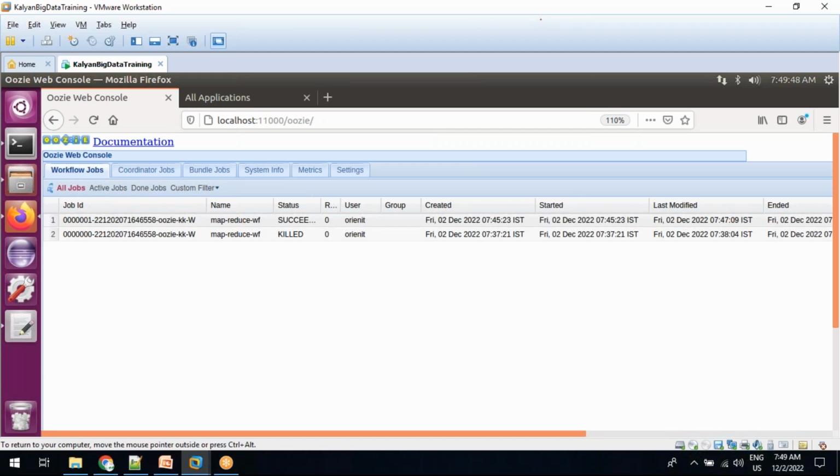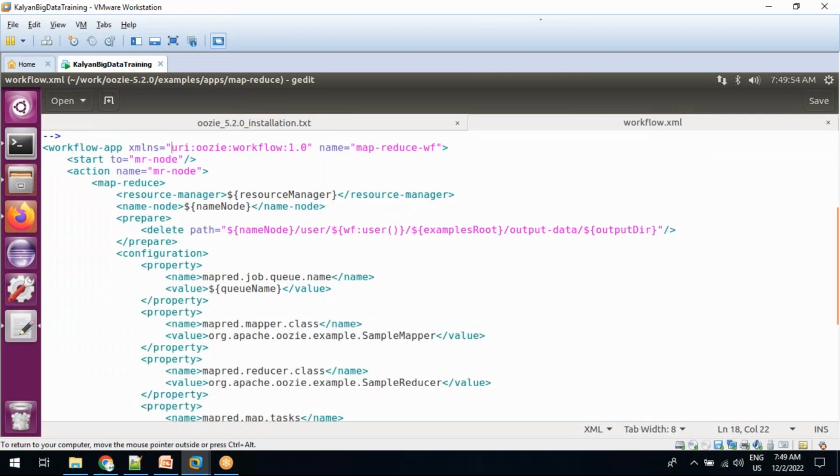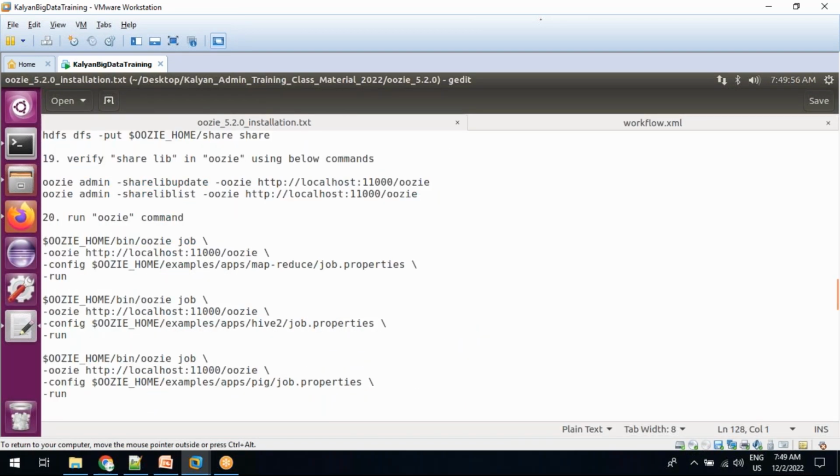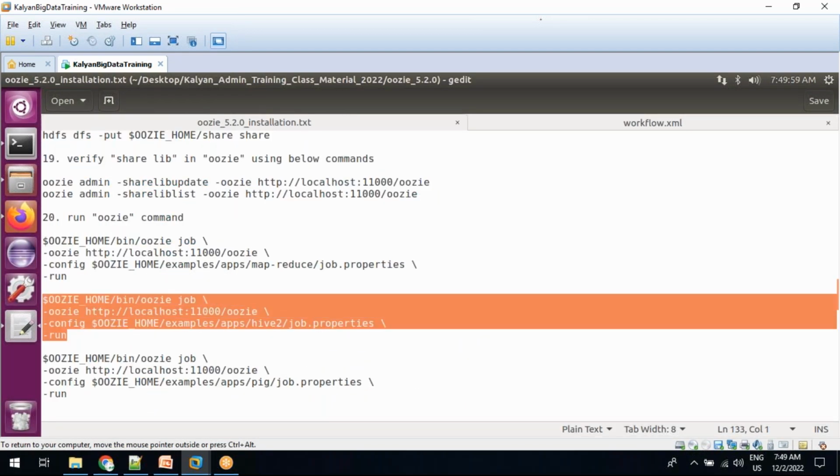7:37, 7:45, like this. This 7:37 is failed, 7:45 is success. Like this, if I want to run one more that is related to Hive, let's run.